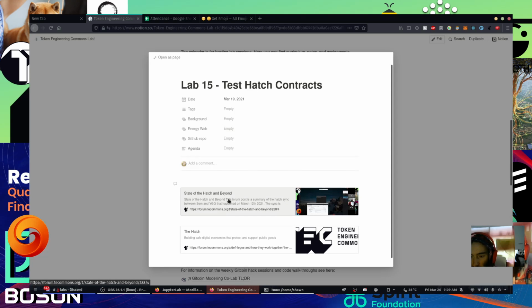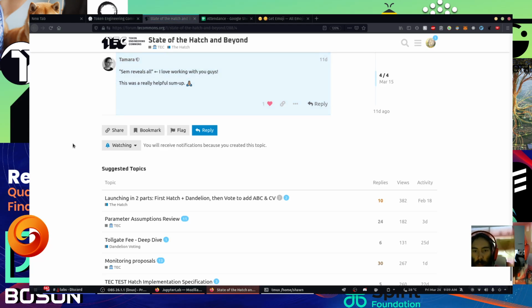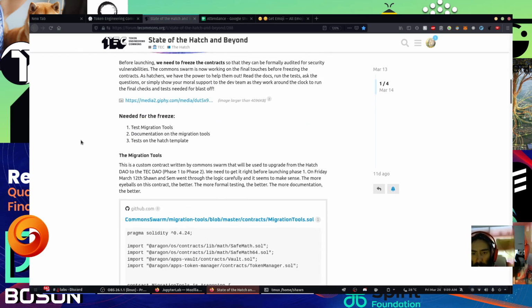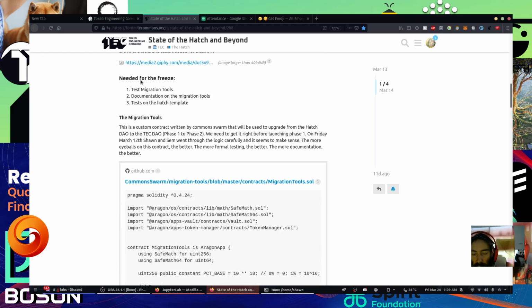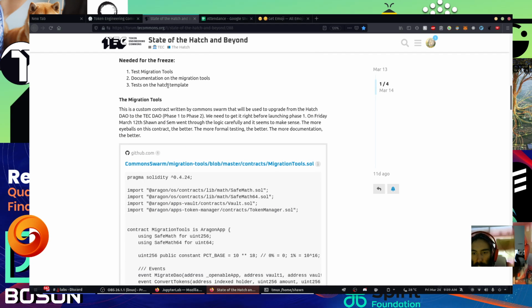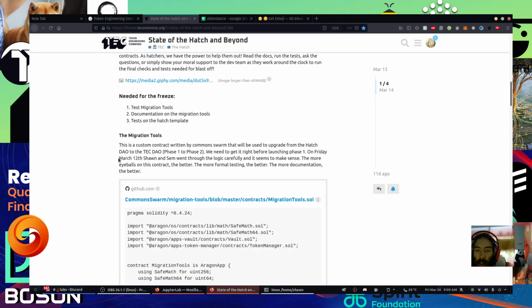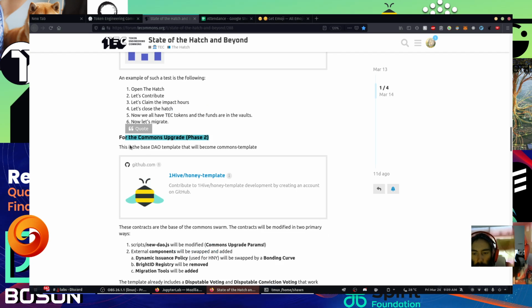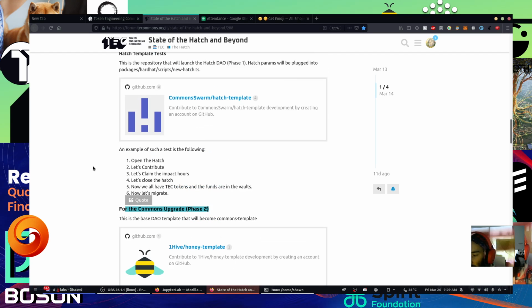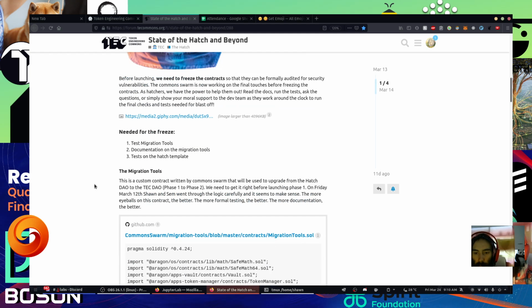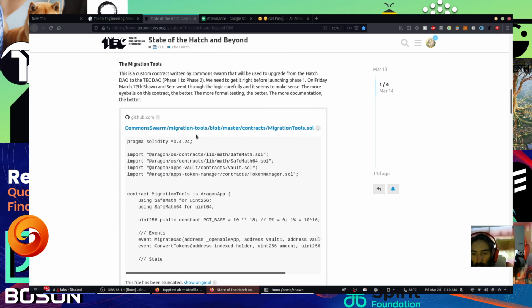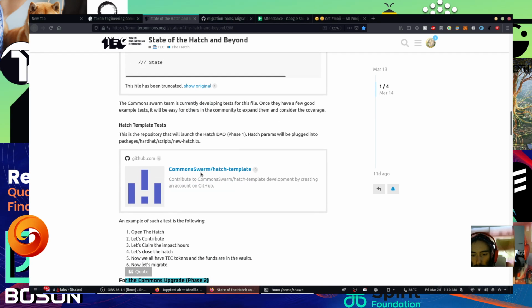We have a link to this article. I use this blog post as a map of what's involved with the hatch: the different contracts needed for the freeze, the migration tools, which need documentation and tests, which I know the Commons Swarm team has been working really hard on, and then the hatch template tests and the Commons upgrade, but that comes later. This weekend, there's a push to get the hatch contracts and the migration tools ready for a freeze. So I think we should open these up and take a look. Hatch template.